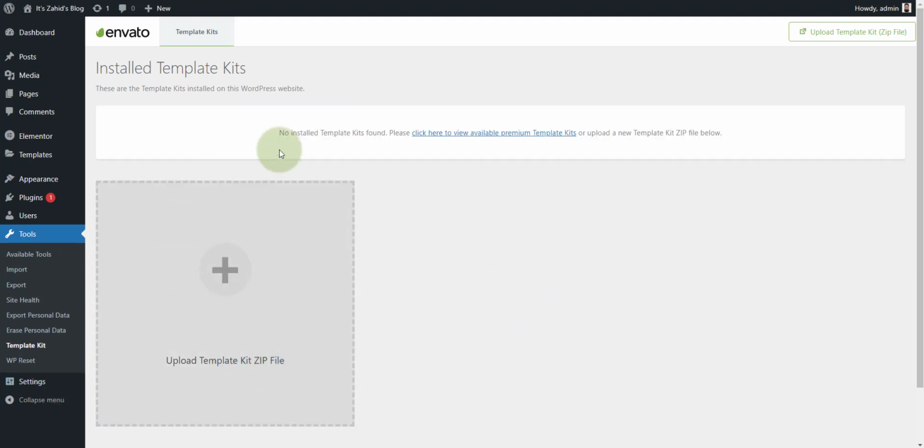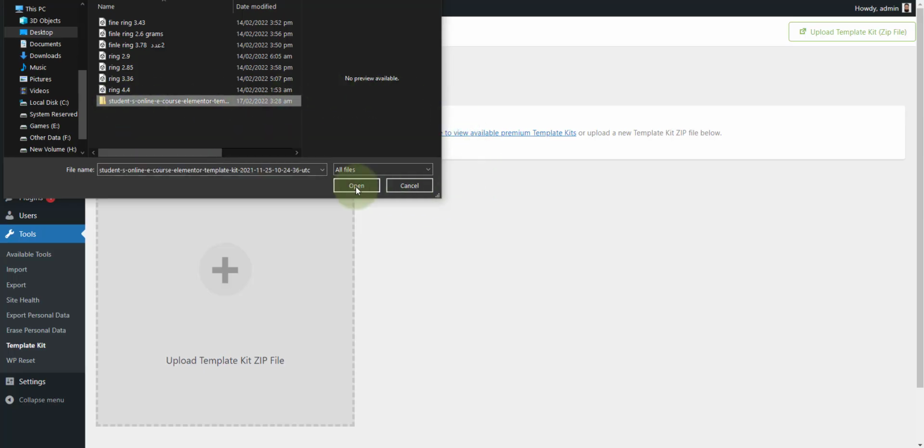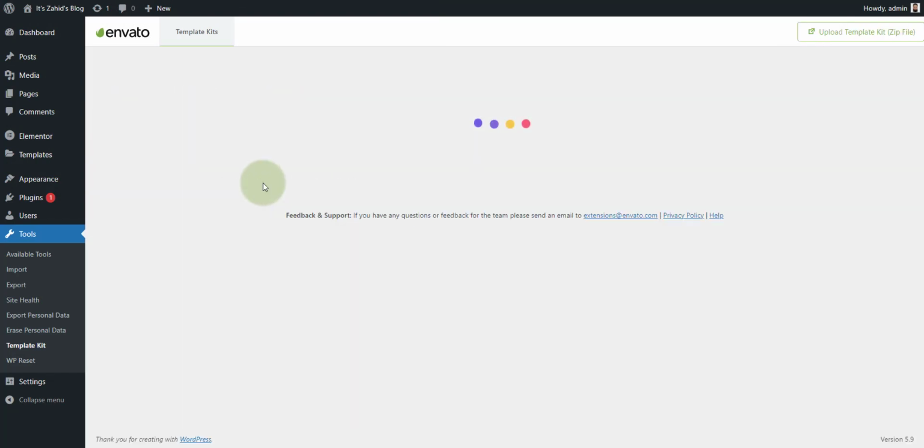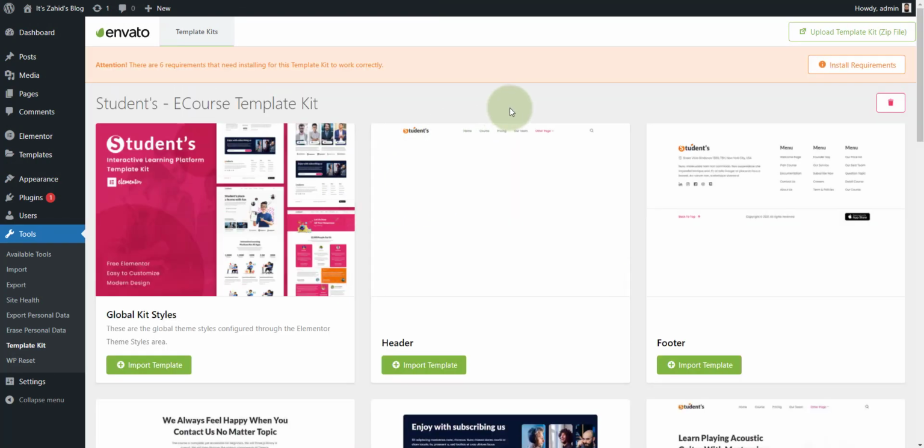Here you can see the new window. Just click on it and search where you saved the purchased kit from Elementor Marketplace. Select this one and open. As you can see, it's working quickly and showing install requirements.